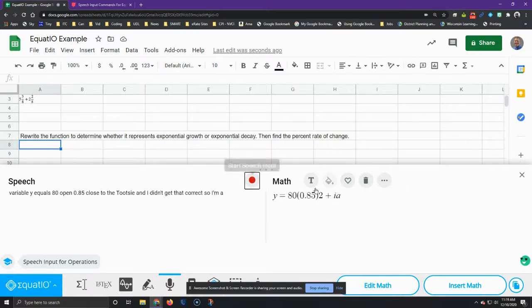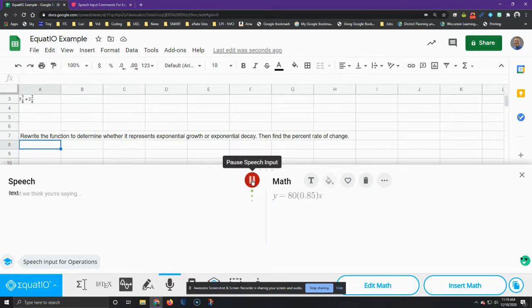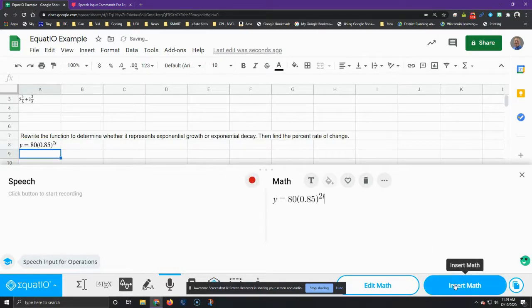So I'm going to pause. And then the neat thing about this is you don't have to change it. So instead of saying to the, I'm going to say exponent 2t. And let's see if that works. Exponent 2t. Pause it, because there's my correct formula. And then I'm going to insert that, and you see how neat that it gets up there. So you don't have to start over all the time. You can, again, go in and manipulate this and go ahead and do that.